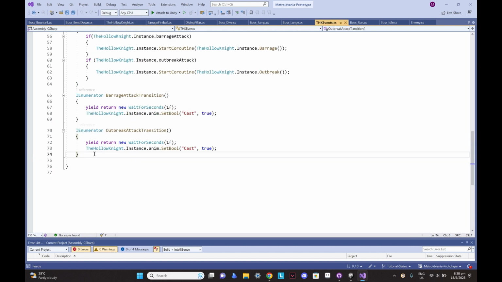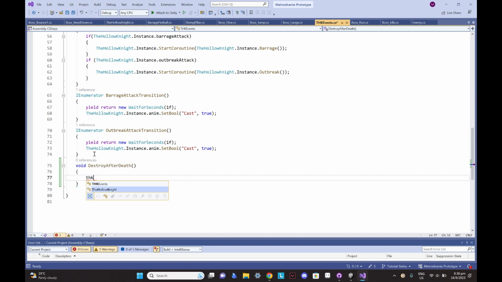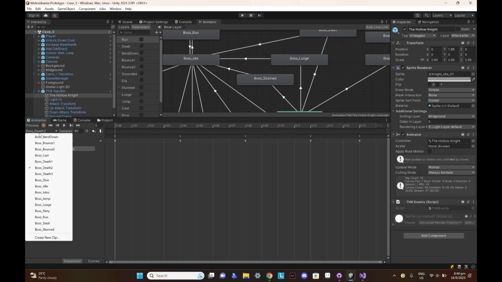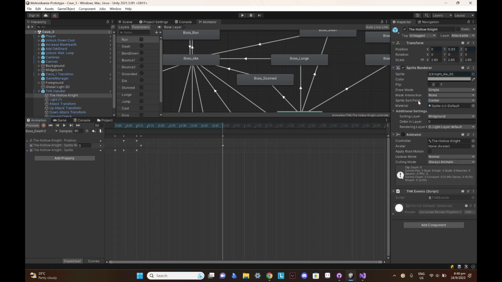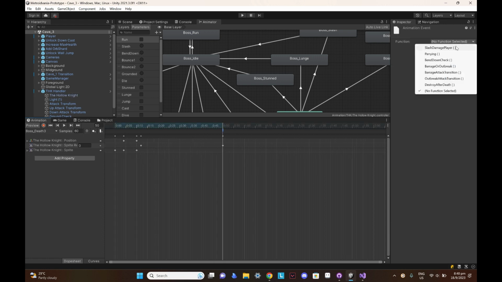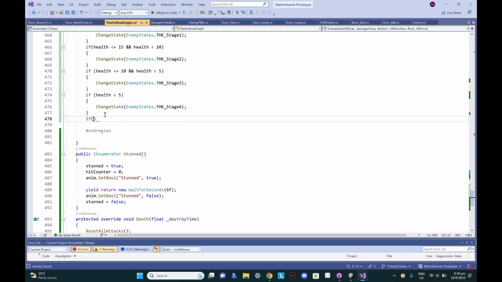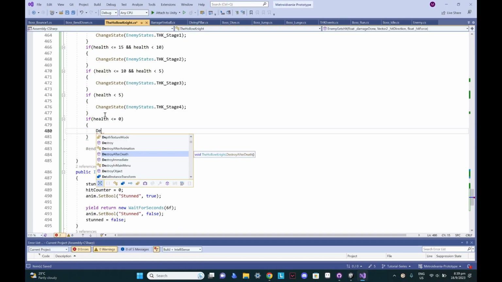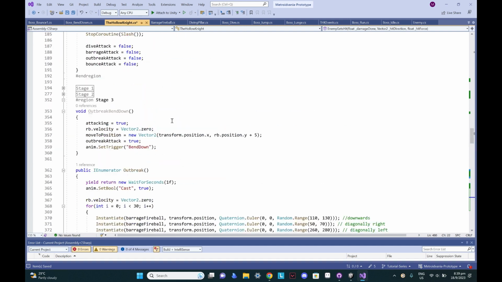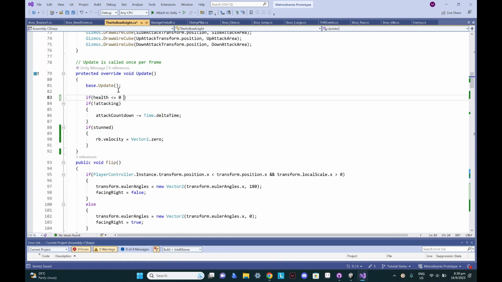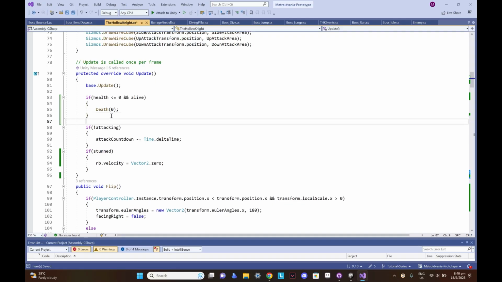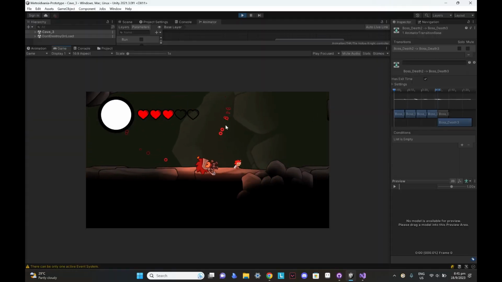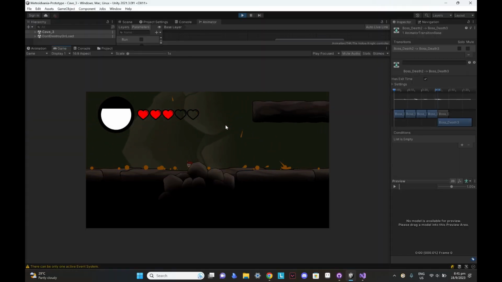Now in THK events, we'll create a function, destroy after death, and call the destroy after death function. Okay, we'll be calling the destroy after death on the last frame of the death tree animation. In enemy gets hit, we'll call the death if the health reaches 0. We can also do the same in update as well, as a safeguard. Now if we test it out, the knight dies and plays a very nice animation before destroying itself.